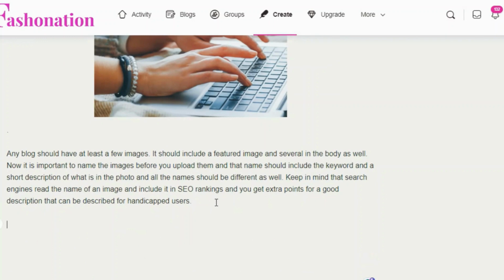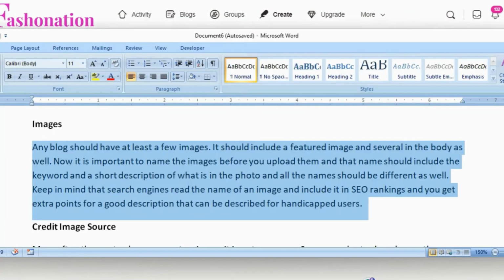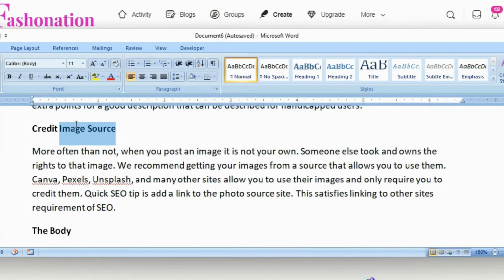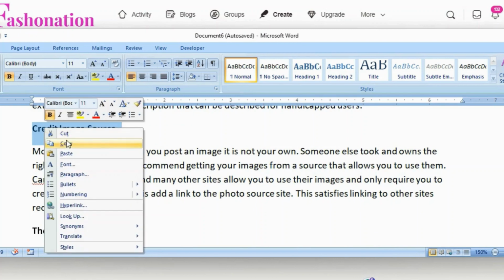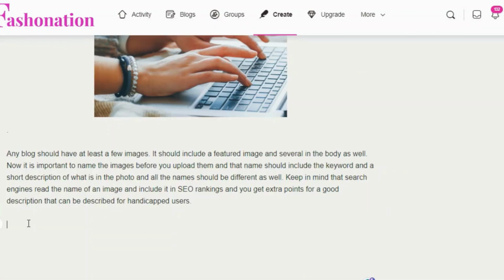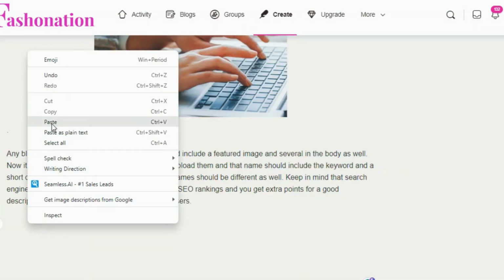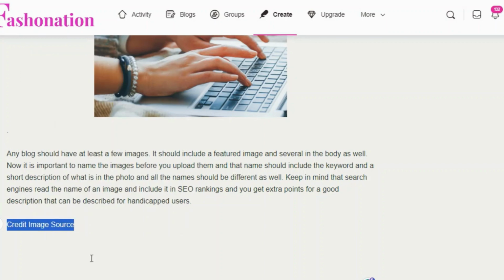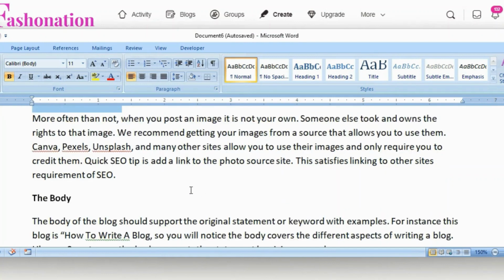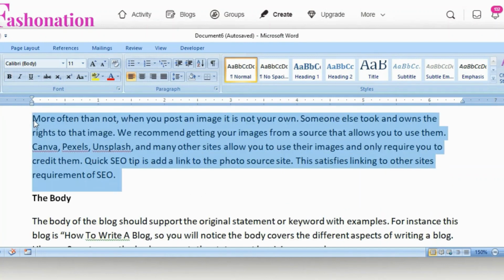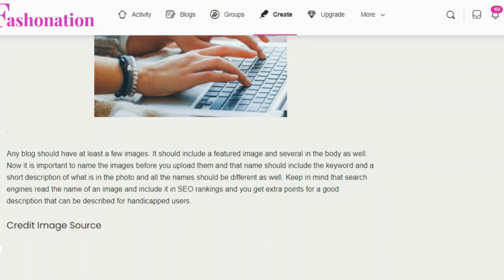Okay, next thing, let's do another header. I tell everybody to do this, but a lot of times they forget. Please try to remember. This is important because of credit image source. Once again, we'll make it an H3. And now we're going to see why you should credit the image source and where you can get them.